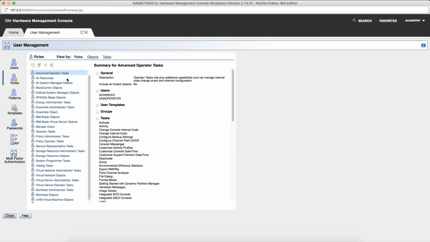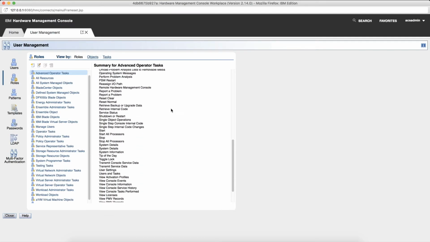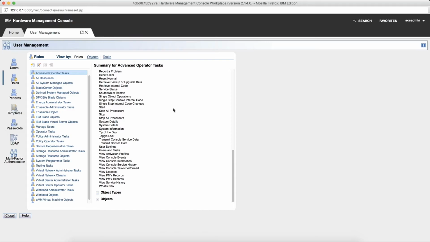The summary view for a role allows you to see information such as the list of users who currently have this role assigned to them, the list of tasks contained in this role, the objects and object types associated with this role, and the task lists contained in this role.